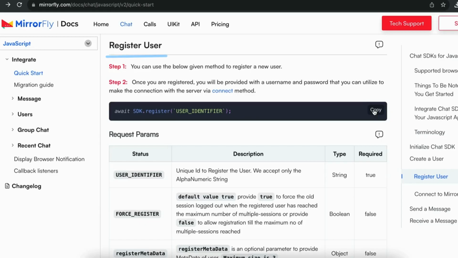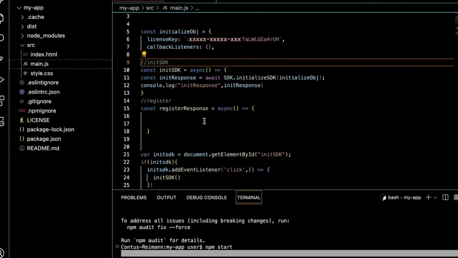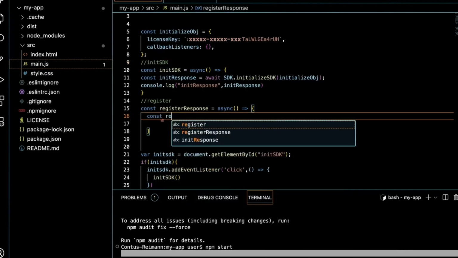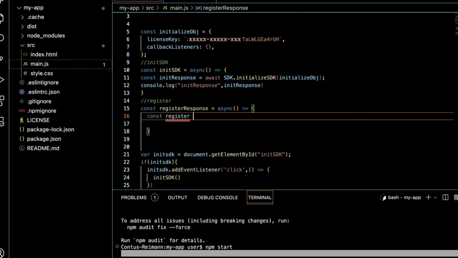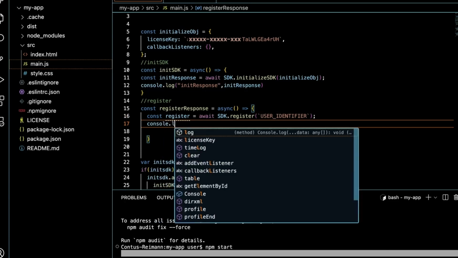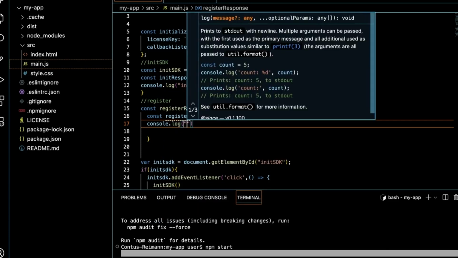Let's see how to register the user. You can use the method given below to register a new user. I already created the onClick event attribute property of the HTML button, so I paste the register method in the onClick attribute. It will execute when the button is clicked. Console the log for the register response.